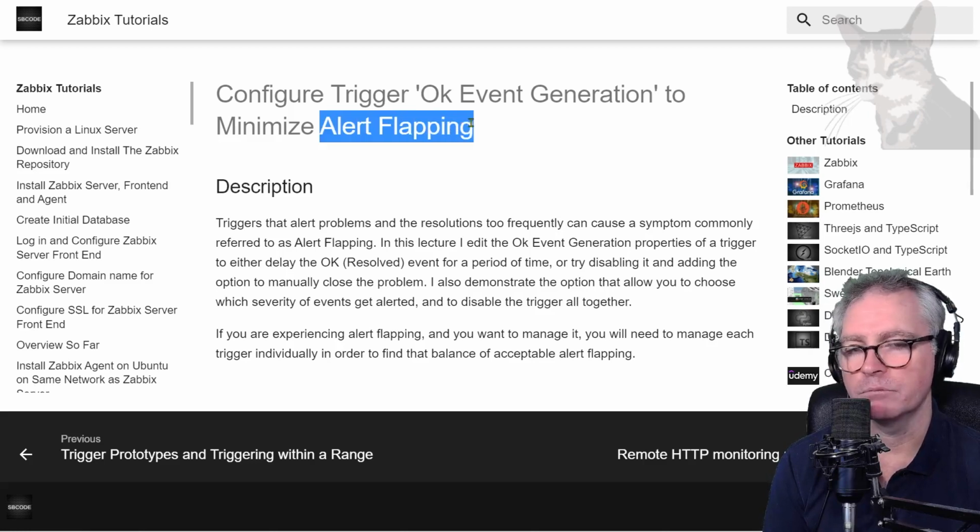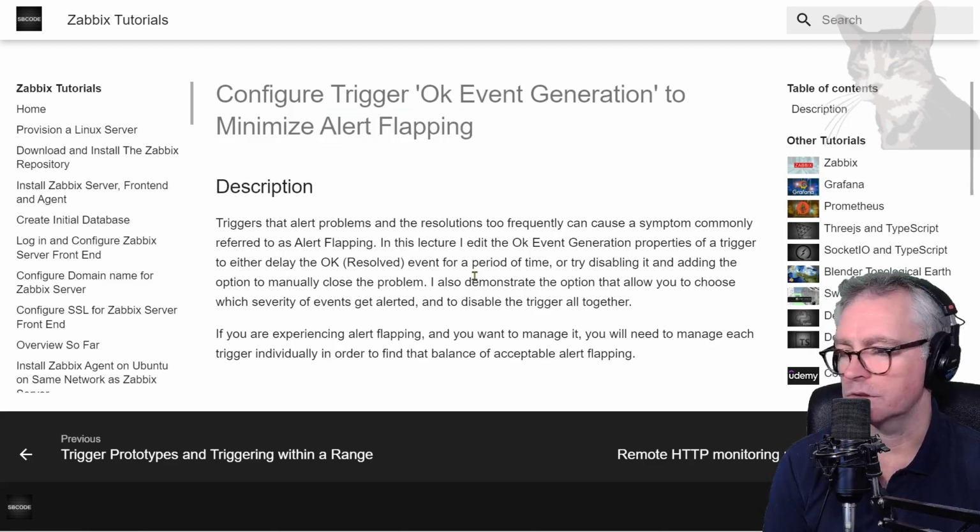That may be because of alert flapping, and that is a trigger detecting a problem and resolving, and then detecting a problem again really quickly and resolving. And that could be because the tolerance is set up too sensitive. So anyway, in this video, we'll go through some of the ways we can manage triggers to minimize alert flapping if that's happening for you.